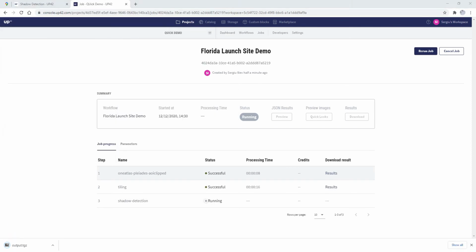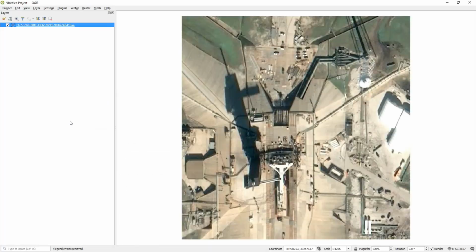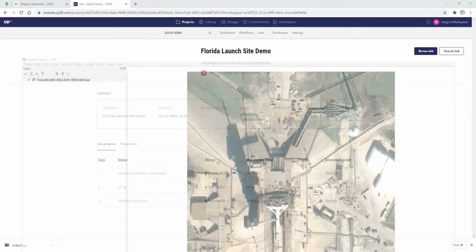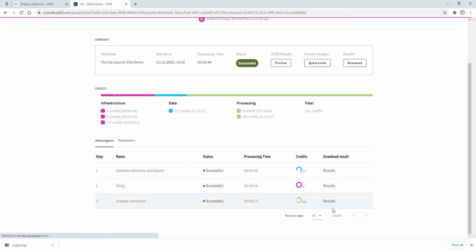And I'll unzip them over here in another window. I recommend using 7-zip to avoid any potential unzipping errors. There we go. So this is the original image, and we can see the launch tower over here. We can also download the shadow detector results.